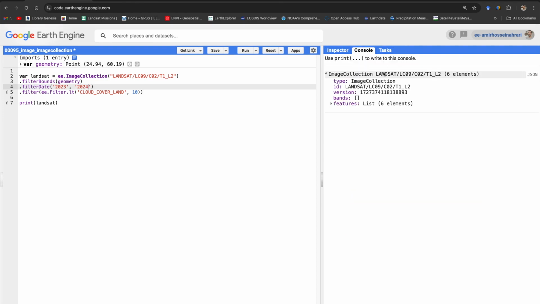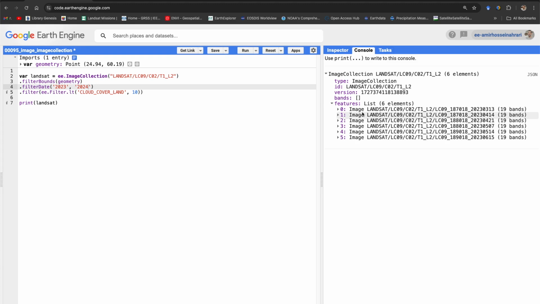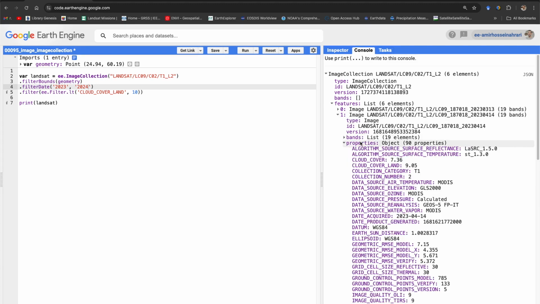If you run the code, you will see only 6 elements available for 2023 for Helsinki with cloud cover less than 10 percent over the land area. It's a very useful technique. So this is about the image collection structure.